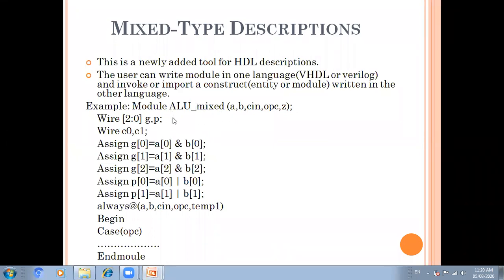So that is Verilog, right? Wire is the data type. Again, wire is the data type. Assign statements, always. So until this part it comes under Verilog, right? And the keyword is begin. Here I'm writing by using a case statement, right? So here you can complete it with the other language, it may be the VHDL language. So that's why this is the mixed type description.